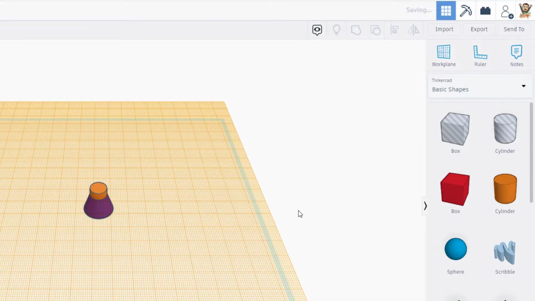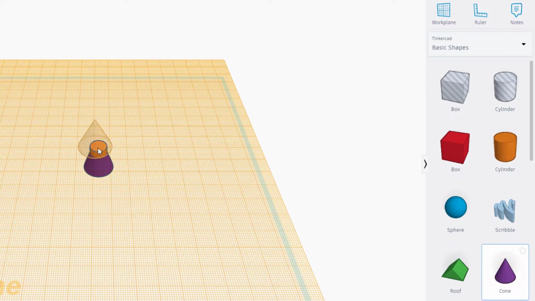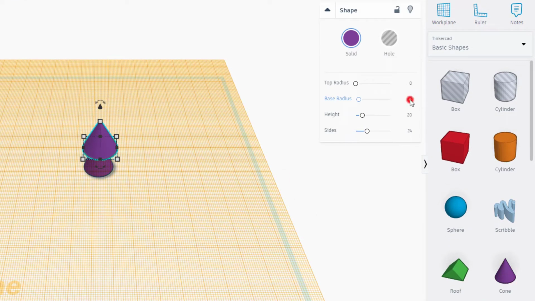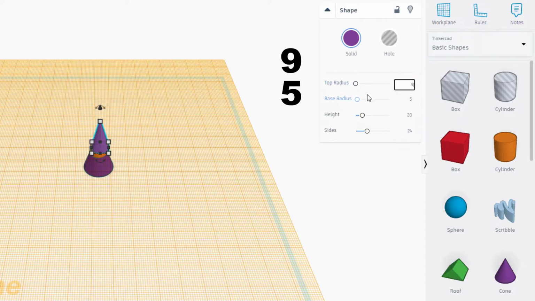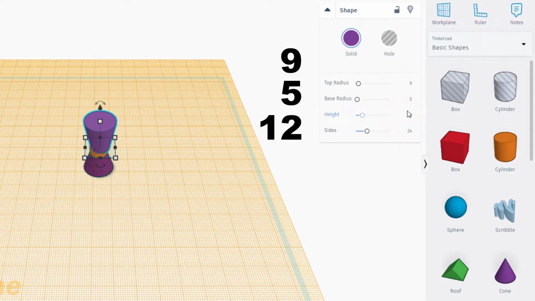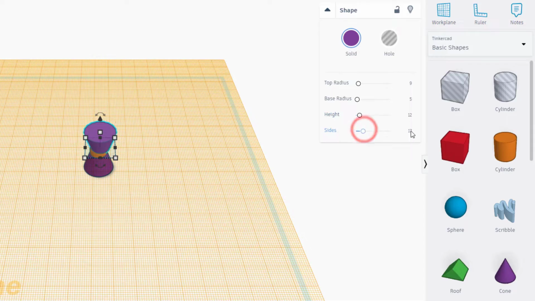Put your work plane on top of that one, bring out another cone. This time we're going to change the order. This one's going to be 5 and the top one's going to be 9. Once again, the height will be 12. Make sure you press enter and then change the sides to 64.